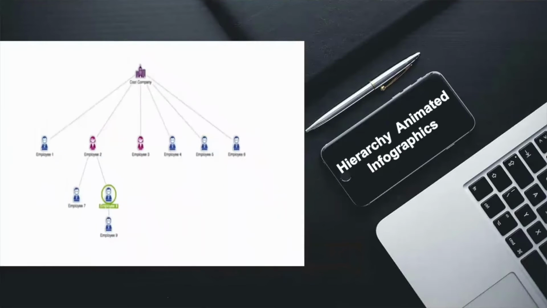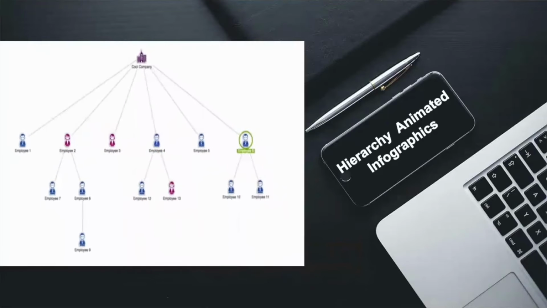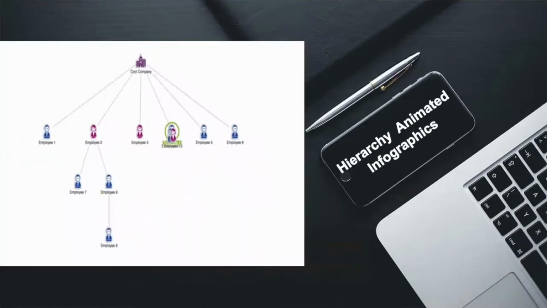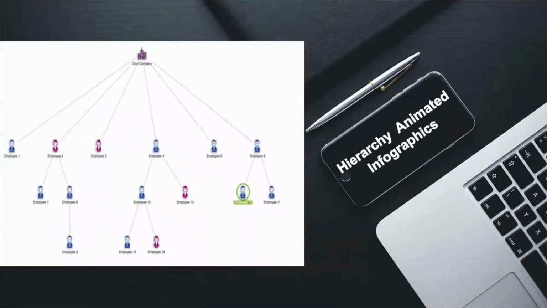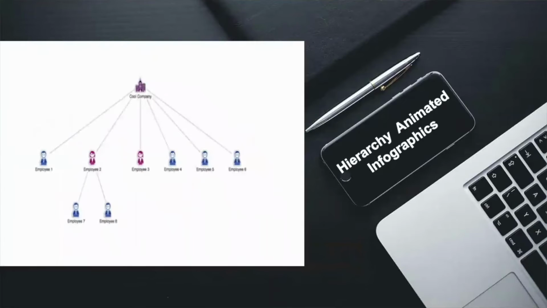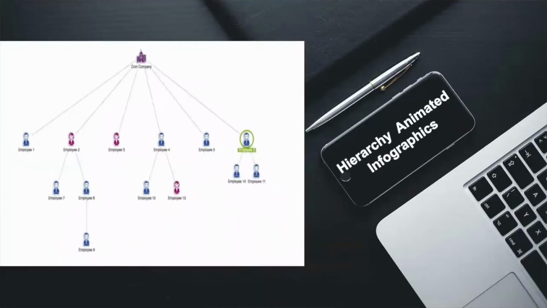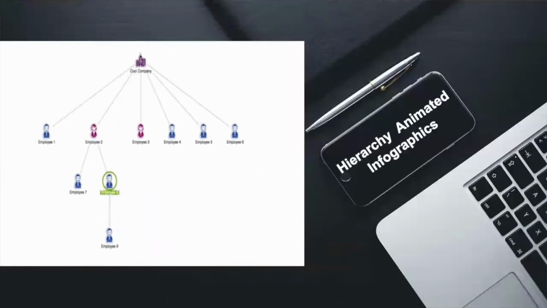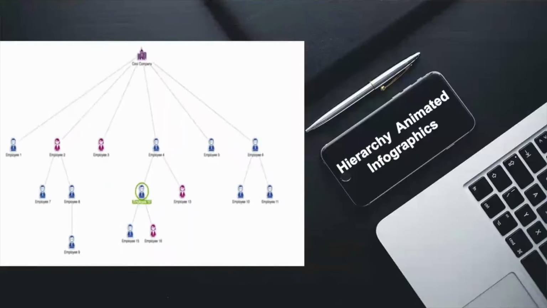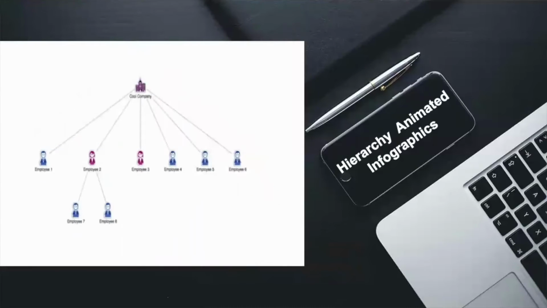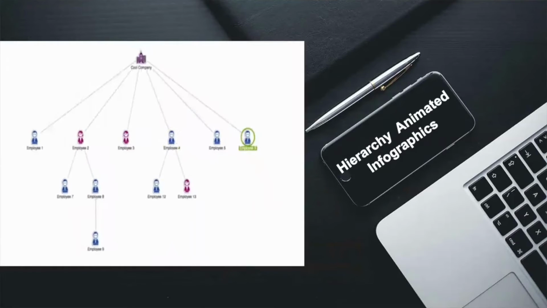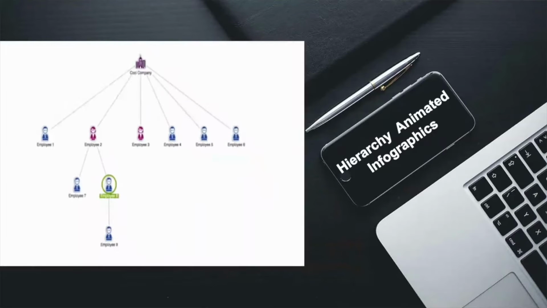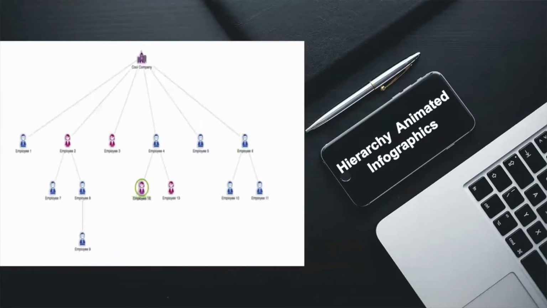Various components making up a single subject are arranged in order of importance, usually using a hierarchical pyramid. So we use a hierarchical pyramid to represent our information if it's related to some kind of hierarchy or tree or something like that. Animated infographics can be made for multiple reasons, such as product or service explanation, education, recruitment, corporate videos, or even just for pure entertainment.